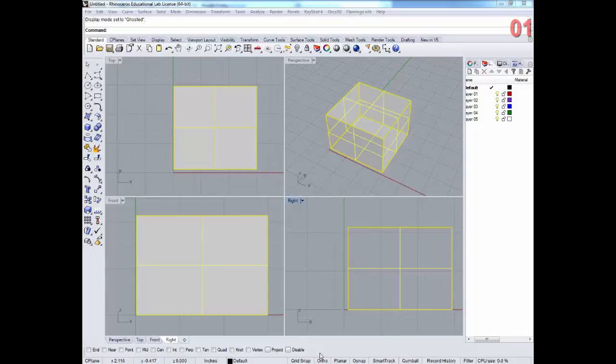It's either filleted, or if it's not filleted, it's chamfered, okay? And that's how that's handled. So I want you to start out by creating a simple solid cubic block here, and I'm going to maximize this.